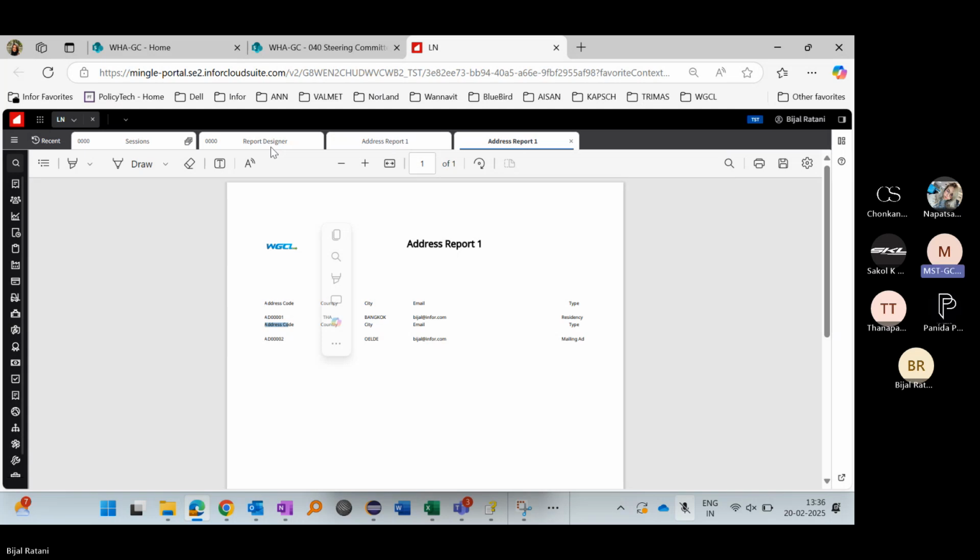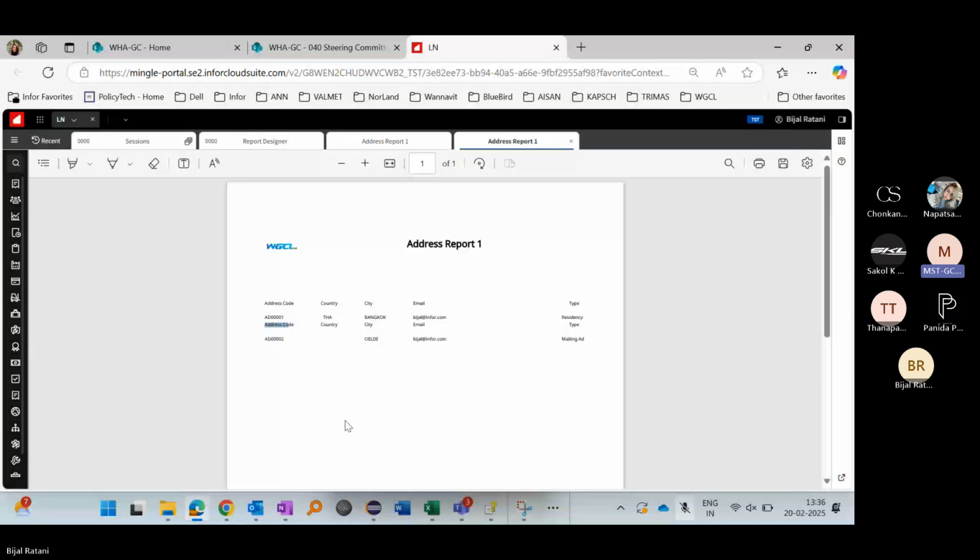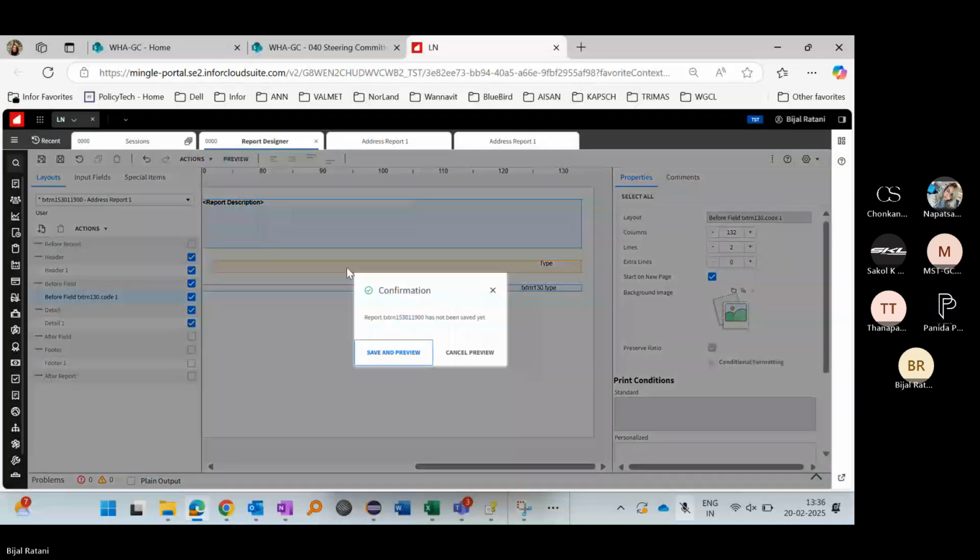Let's see. So this starts on a new page. So what will happen? Wherever my address changes, it will be shown on the new page. So let's try that. Again, these are the same things we learned yesterday and the day before. Okay, so this is how my report looks.